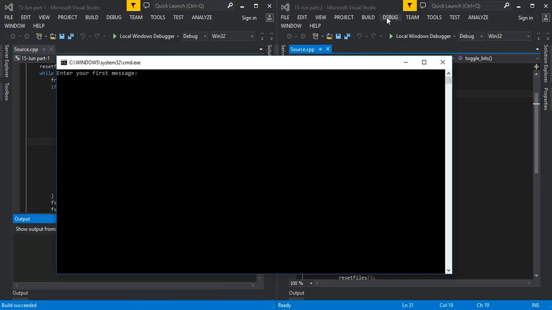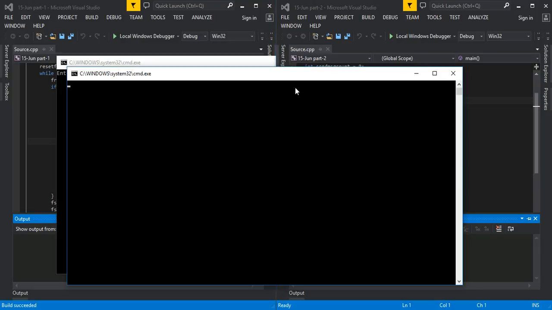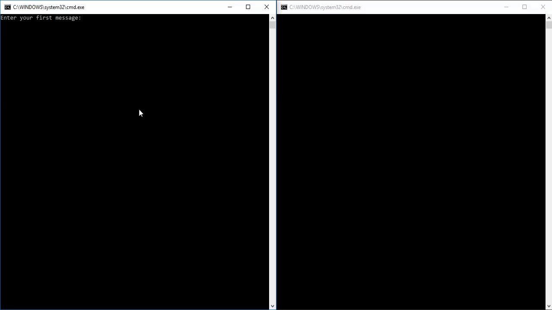The client program has to send the first message. Let's say the client program initiates the conversation. Let's give it some infrastructure. All right, so enter the first message. Let's say hello server. Yeah, the server program has sensed the change in the server file, and it went down into the file, displayed the message, and is waiting for the user response. Let's say hey client.